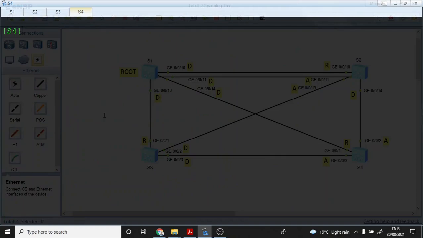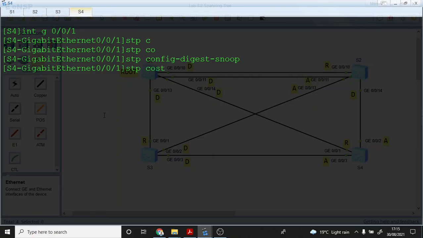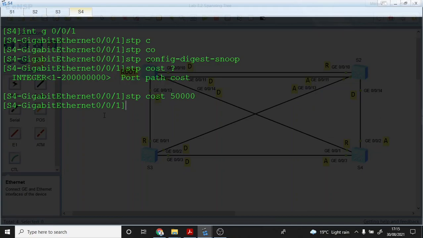Okay. So to configure the STP port cost, you go into the particular port, so 001. We want to give it a higher cost. So STP cost, then question mark. You can see you can give it a value within that range. So we want to give it 50,000 because 50,000 is higher than 40,000. Once we do that, we can quit.